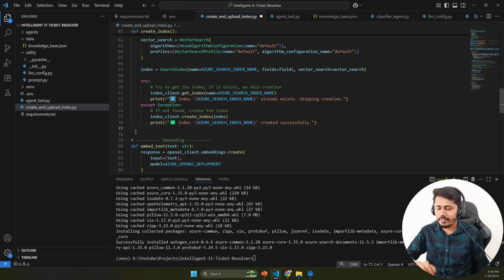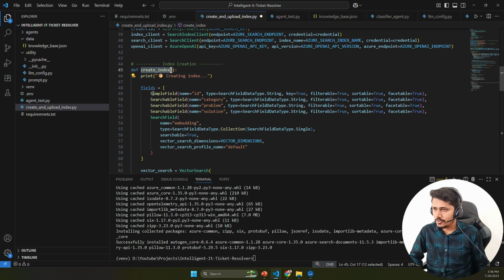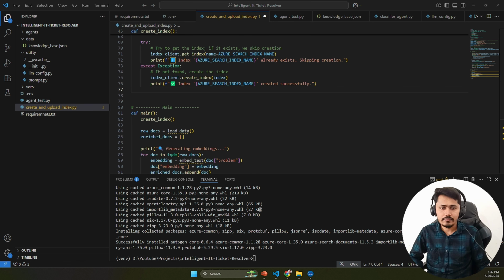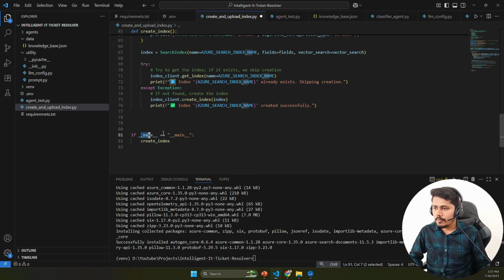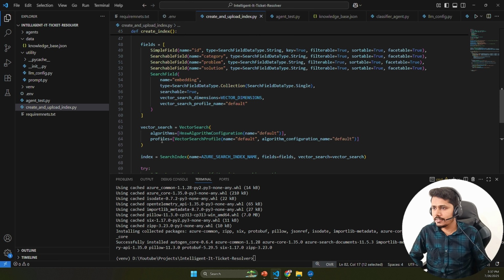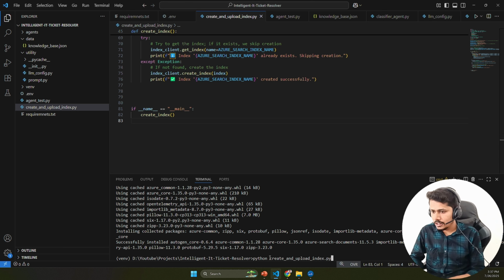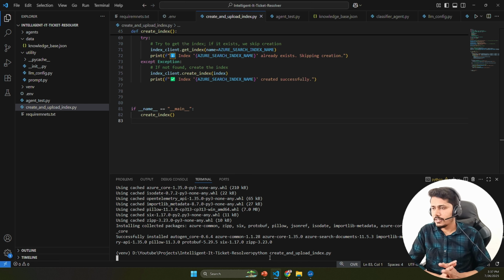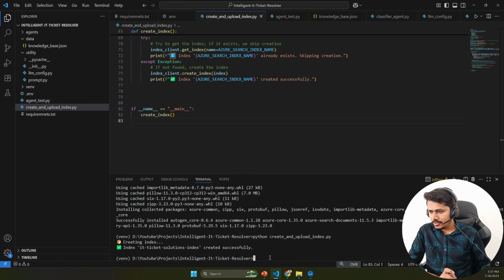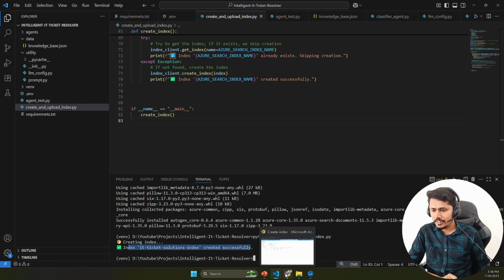So let me show you now how exactly it looks. We can write a main function in order to test that. Okay, so I'm writing this if condition where we will be testing this create index and we'll test whether it is working or not. This create index will see whether it is creating this index, because currently it is not available. So let's go ahead and run this Python create and upload index.py. Hopefully there should not be any issues. You can see it is creating the index and then it is saying index has been successfully created. So let's go ahead and check that.